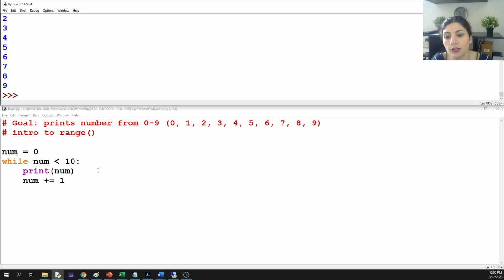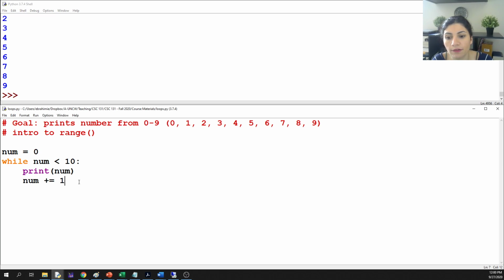Okay, so this part will help this condition, this expression, to change over time. Okay, so at some point it's going to be changed from true to false. Okay, and that happens after you print 10 items, right? Items 0 to 9.